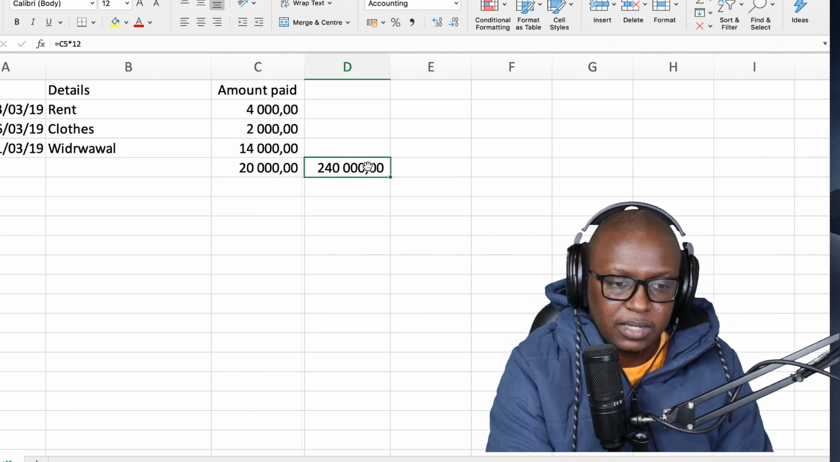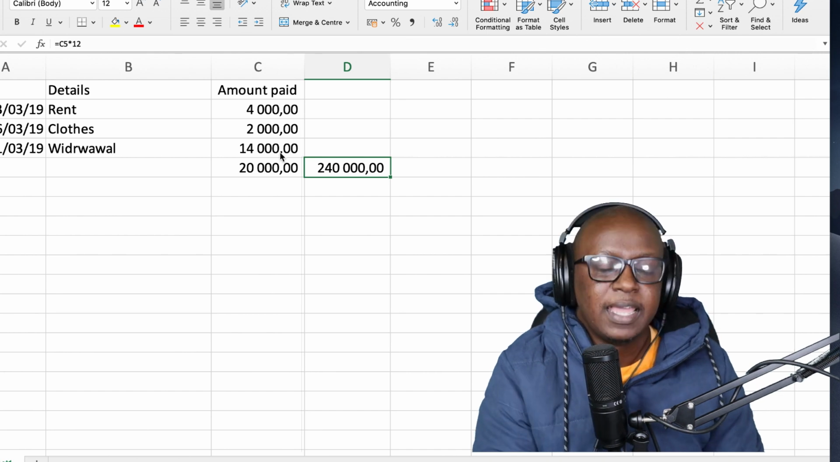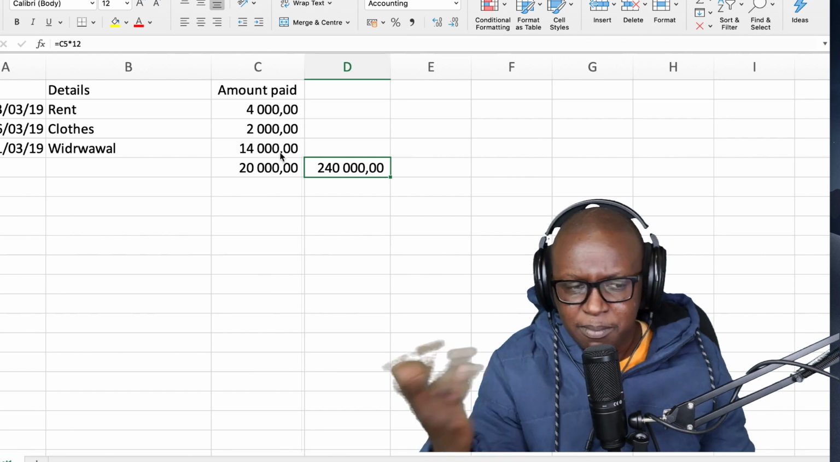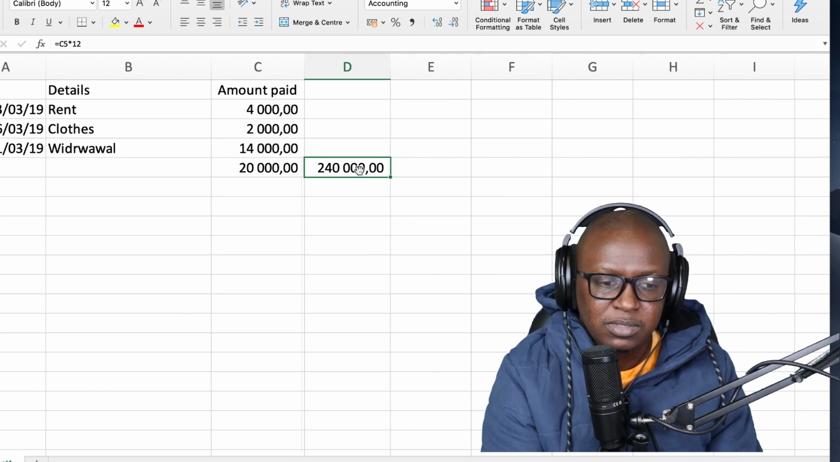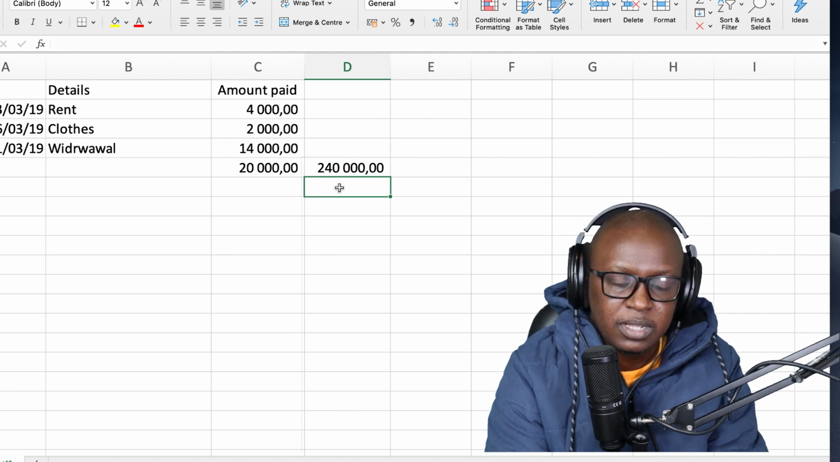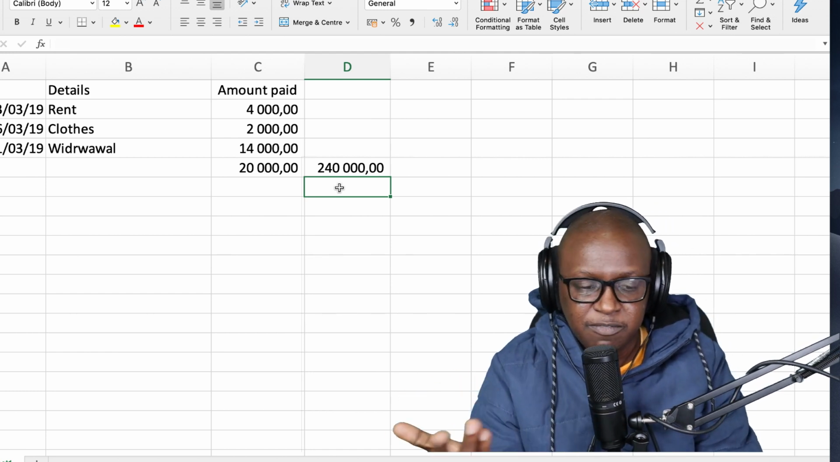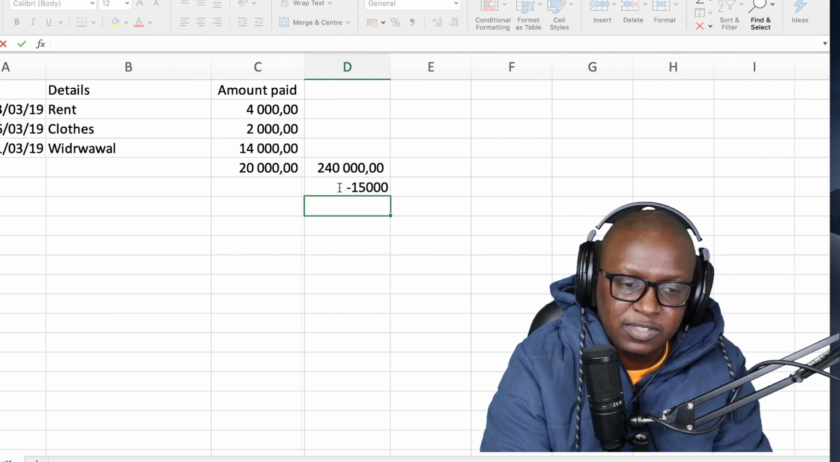As I was saying, these are all the amounts that you use for personal expenses. And then let's say maybe in one month you put money into the business. So you're going to take this amount and deduct that amount that you've paid. Let's say, for example, in one month the business did not have money, and you put in maybe 15,000. So you're going to deduct that 15,000.